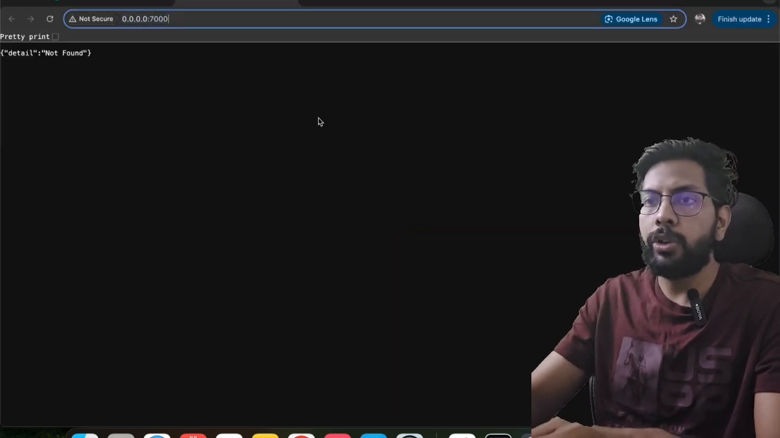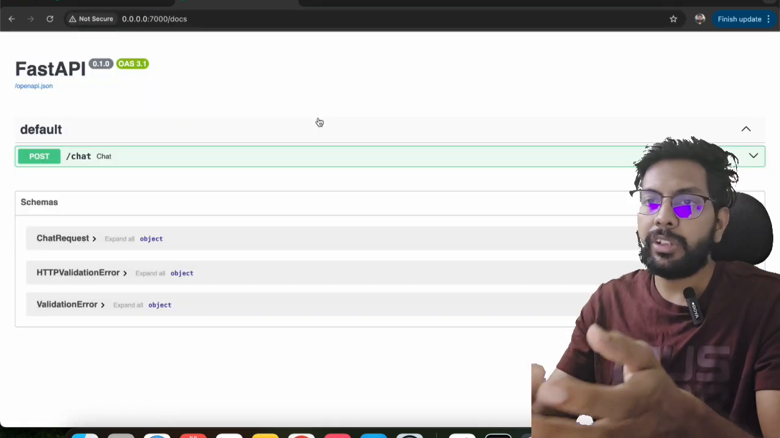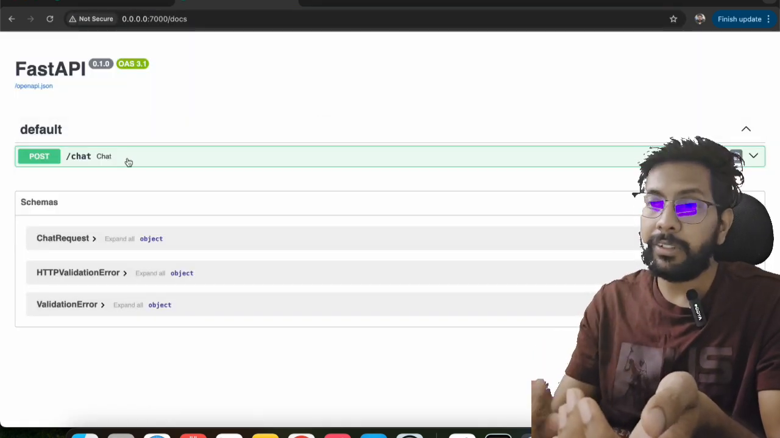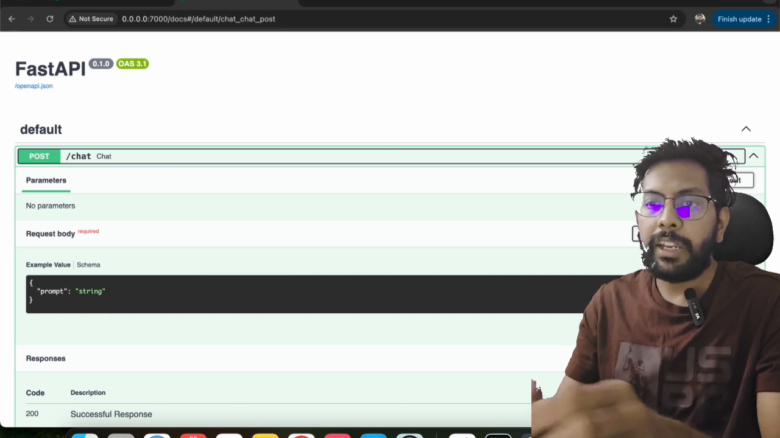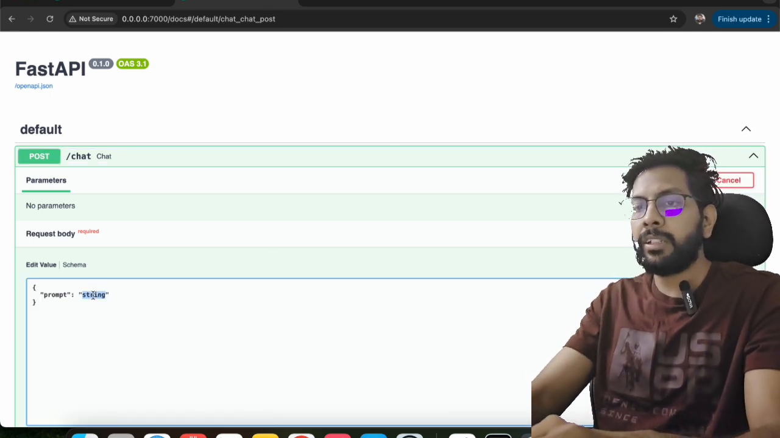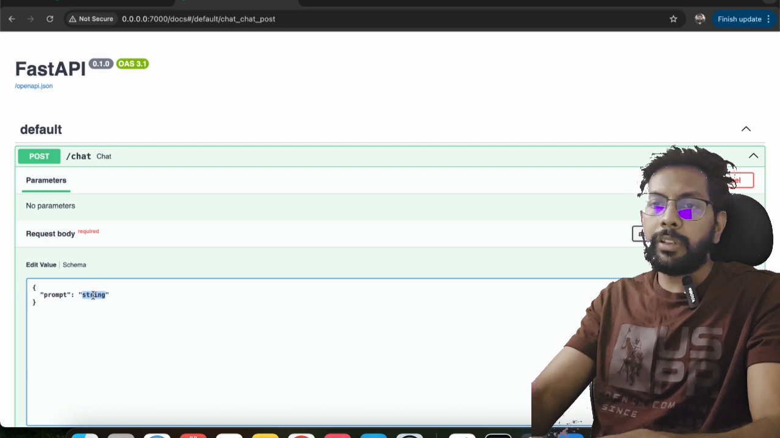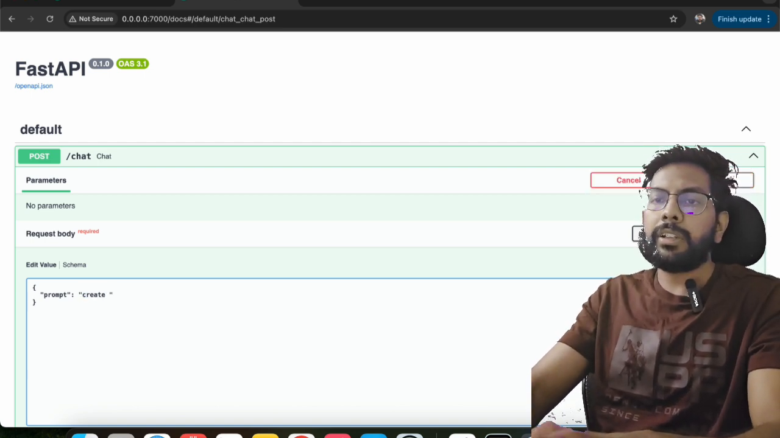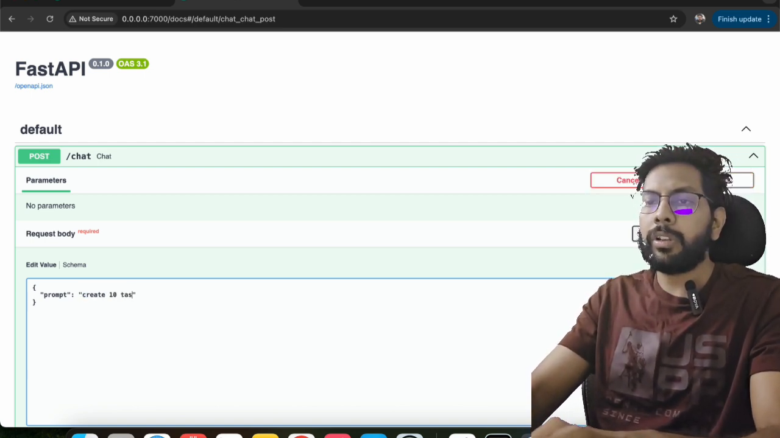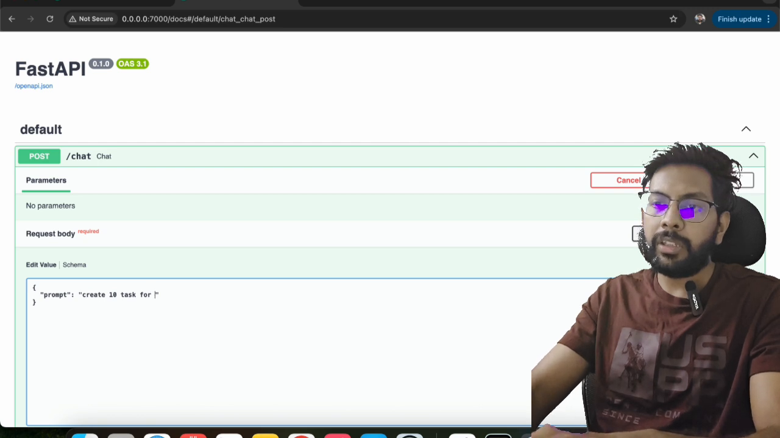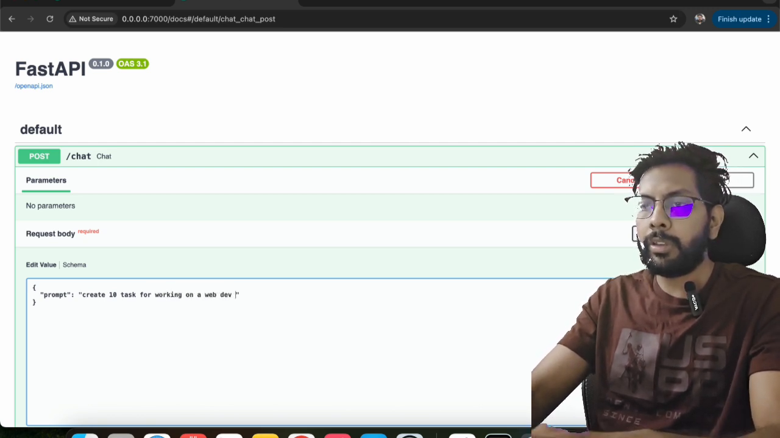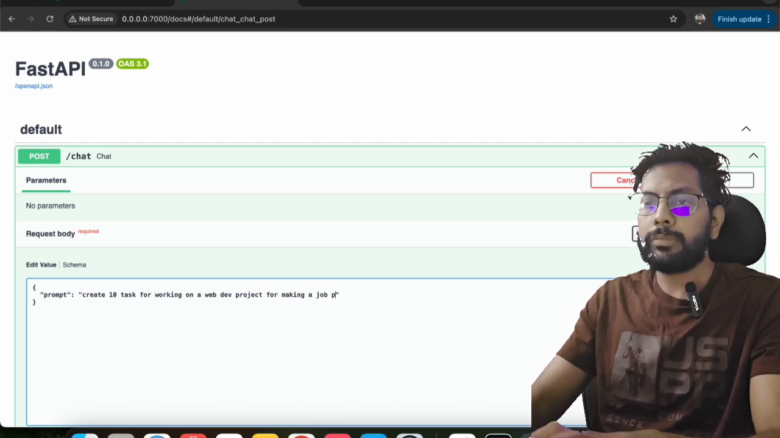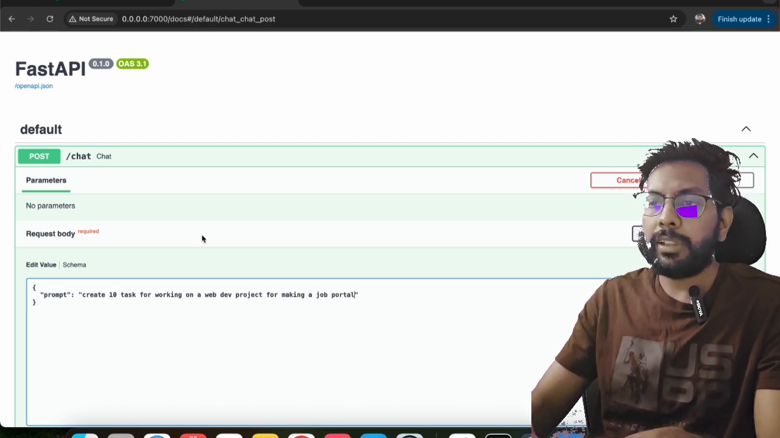I'll go to /docs. Okay, here we have the chat endpoint, which we have created in our chat service, and we'll say: create 10 tasks for working on a web dev project for making a job portal. Okay, I'll execute it.